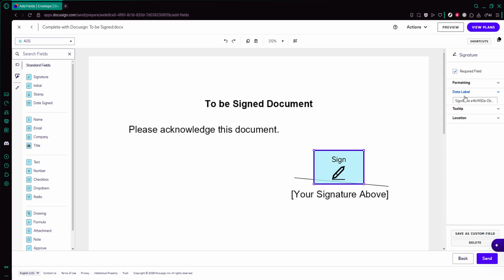I'm going to walk you through the next important part, assigning that signature field to the correct recipient. Every signature field in Docusign must be linked to a specific signer. This is how Docusign knows who needs to sign where. Look for an option near the field or in a properties panel that lets you choose the recipient. There is typically a drop-down menu or label showing the name or role of the signer. Click that and select the person who should sign in that spot.